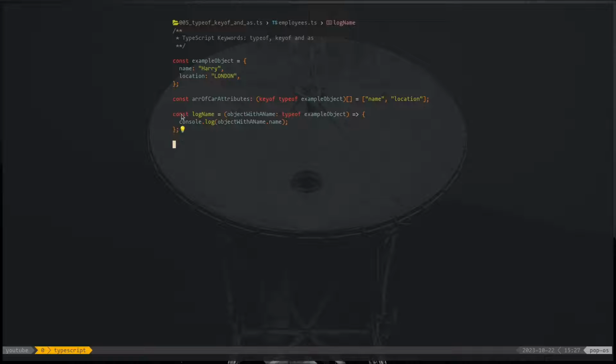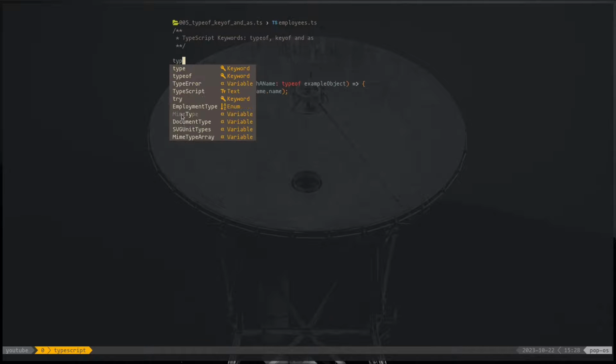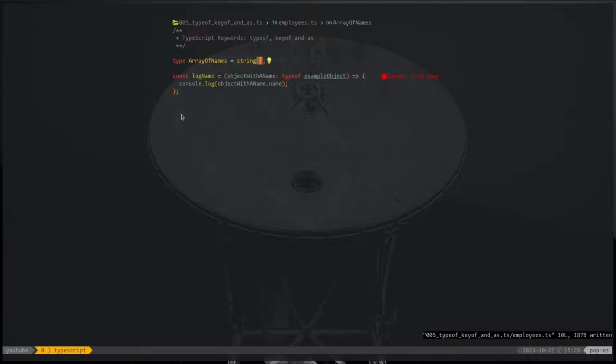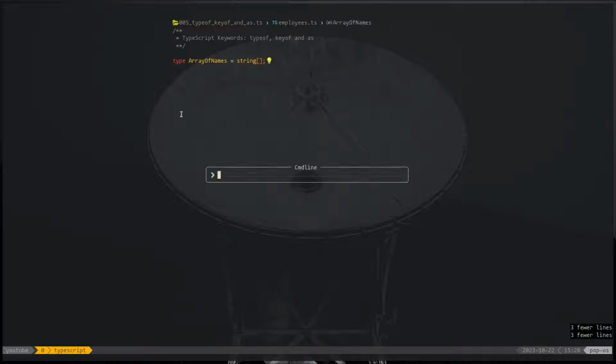Finally, we're going to discuss the as keyword. As means that we are, in most cases of its usage, asserting the value. That's to say that we are telling TypeScript that we have more information than what TypeScript has. We might do something like this. Let's say that we have a type and it is an array of names. And we're going to say that this is simply going to be a string array. Pretty simple. And I'm going to remove this other example just so we can focus on this as keyword. But now I've got this type array of names, and it's literally just an array of strings.